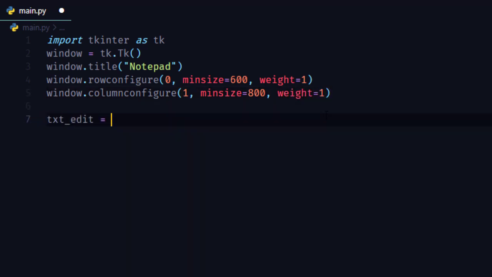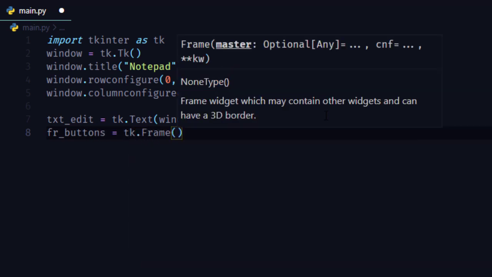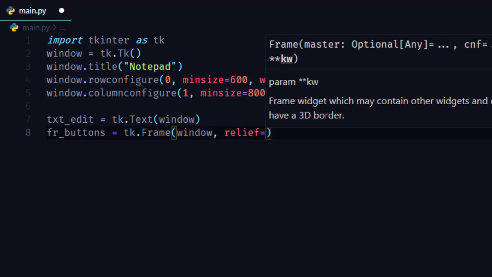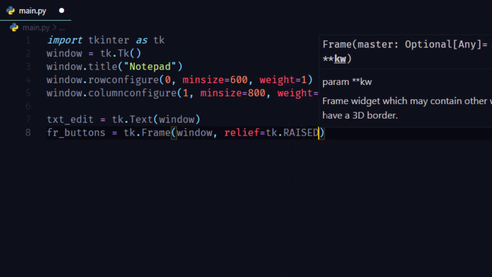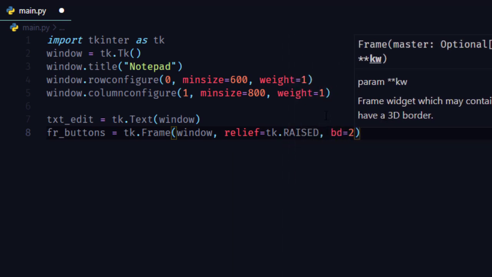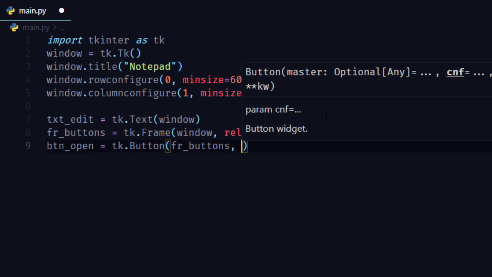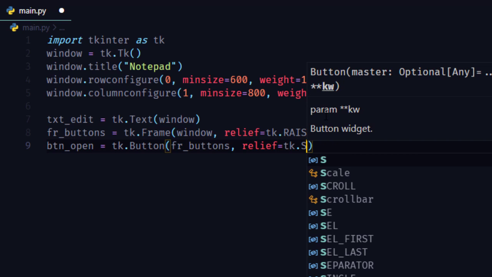Now let's define the text window in the text edit variable. Then I will define a frame for buttons and attach it to the window with a border of 2 pixels. Now let's create two buttons and attach them to the button frame, one for opening and another for saving files.